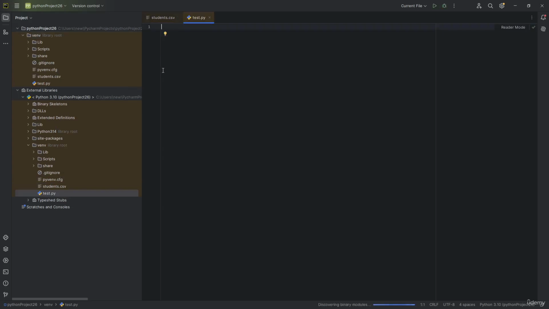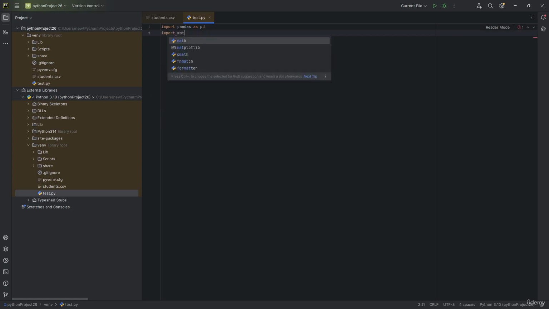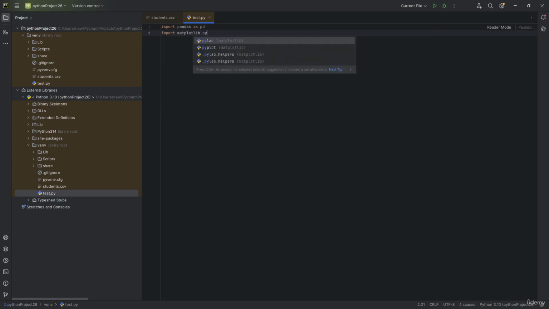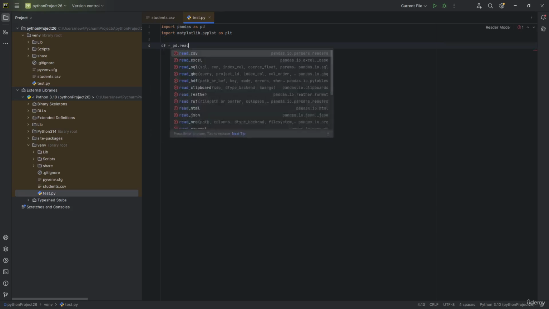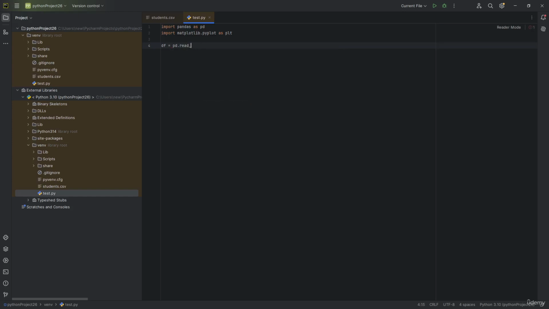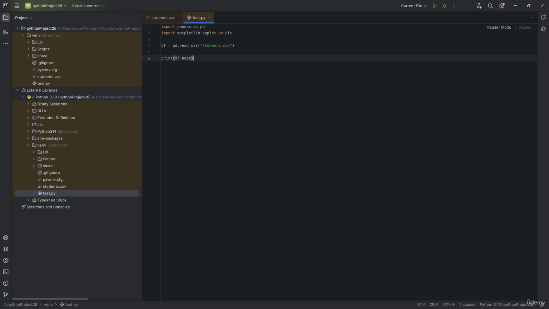Now, let's create a Python file. Test. Here, I'm going to import pandas as pd. On the next line, I'm going to put in import matplotlib.pyplot as plt. Now we want to load our data set, which is a CSV. df is equal to pd.read_csv. Open up the parentheses. Now I'm going to put in student.csv. Now I want to print out our data frame, but we want the first rows.